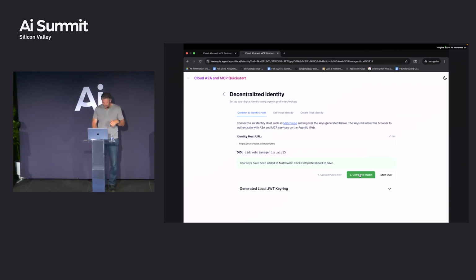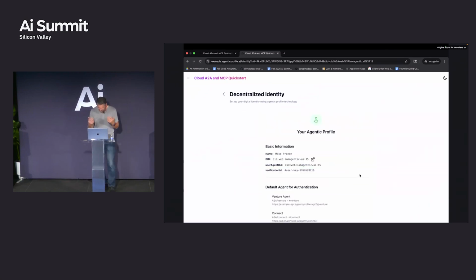And now we're back on the third-party service, and we basically say, let's complete the process. And so now we've landed here, which is kind of fun. And this is my agentic profile. What's cool about this, actually many things neat here, is that my private keys are only on my browser right now. I actually haven't put them on the cloud anywhere. So this is all private on device right now, which is fun.